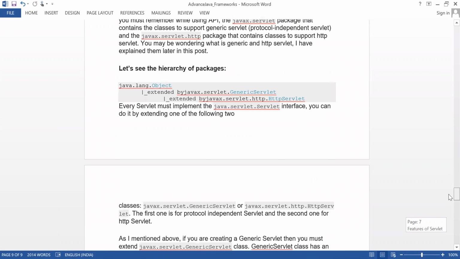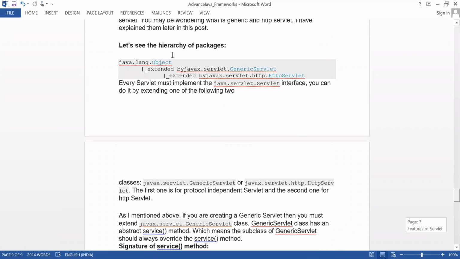Before we discuss that, let's discuss the hierarchy of a servlet. java.lang.Object is extended by javax.servlet.GenericServlet, and that is extended by javax.servlet.http.HttpServlet. See, this is GenericServlet. From GenericServlet, again, HttpServlet is extended.